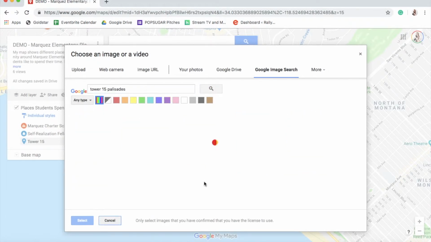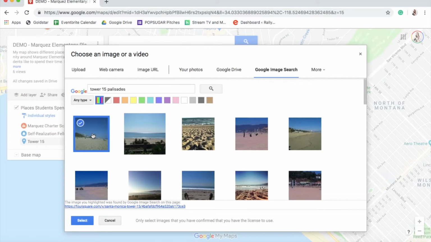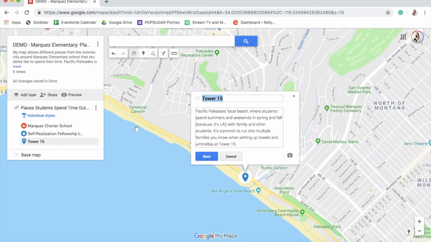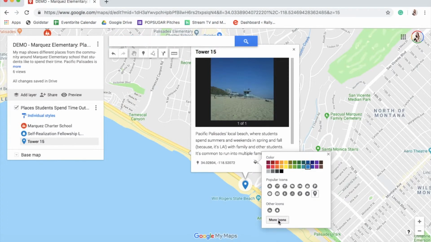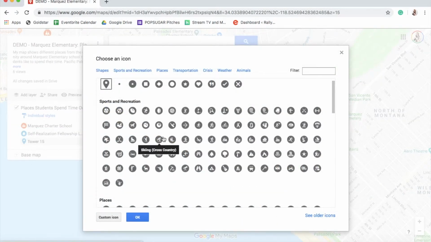Let's see if they have something for Tower 15 in the Palisades. If they don't, then I'll use something of Will Rogers Beach. Oh, but it looks like they do. Yep, Tower 15, Santa Monica. So there we go. I'm going to, again, change the style, find an icon.